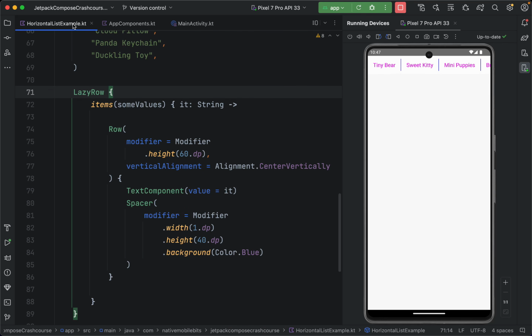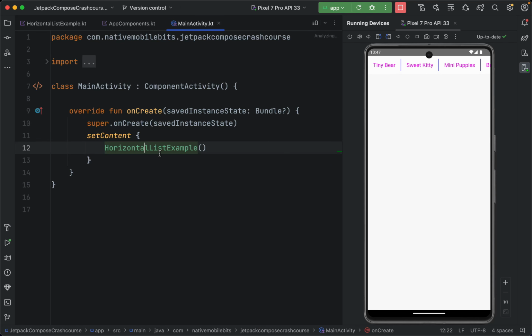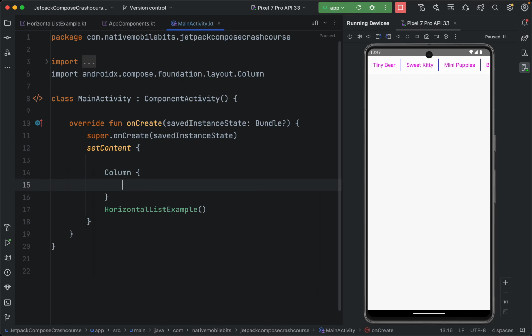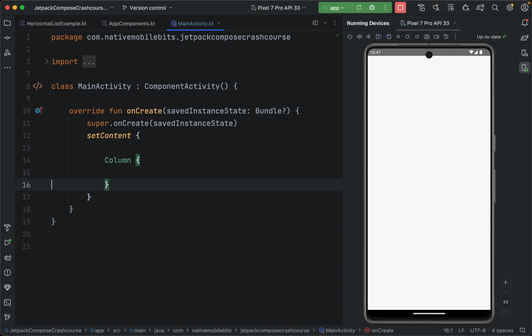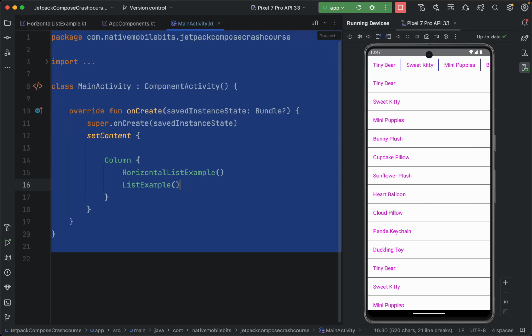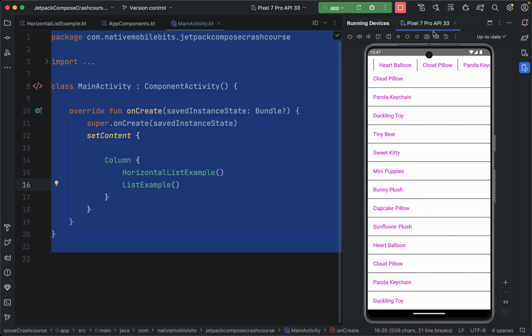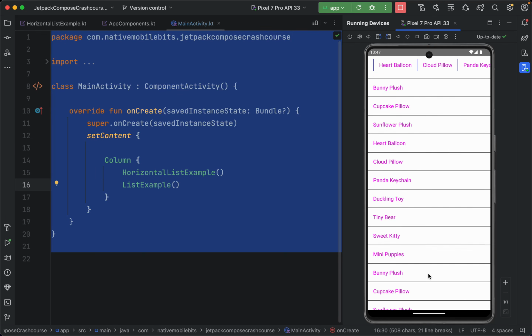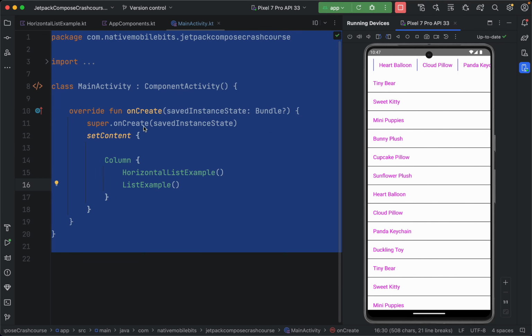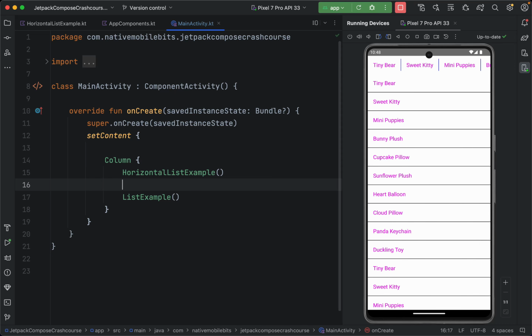Also, we can try to do something interesting here. Let's say we have this main activity, right? So what we can do is just have one column. We can just take the horizontal list, then we have the vertical list, which is just the list example, right? So now you can see that one horizontal list is there, then one vertical list is there. We can also add some kind of spacer in between these two.